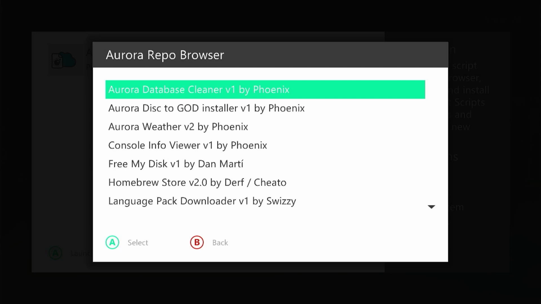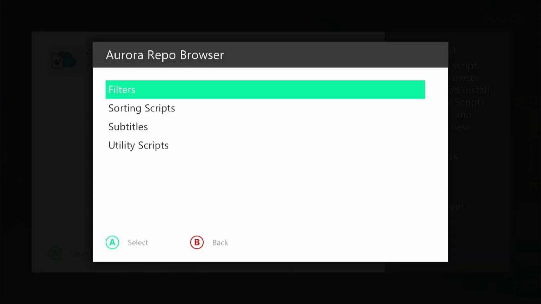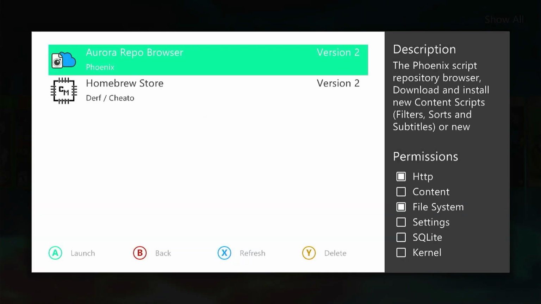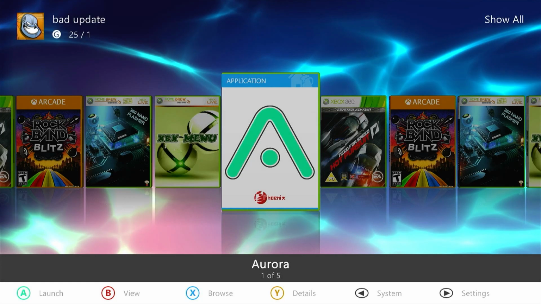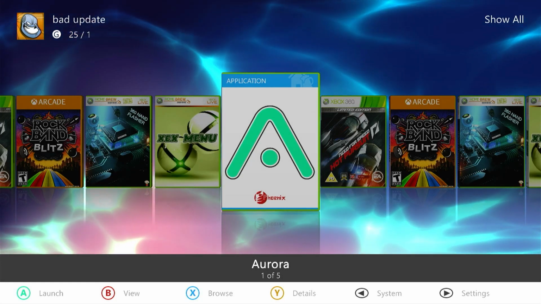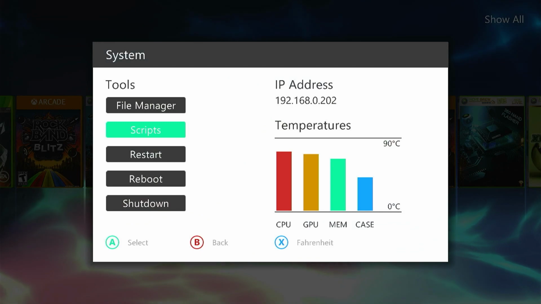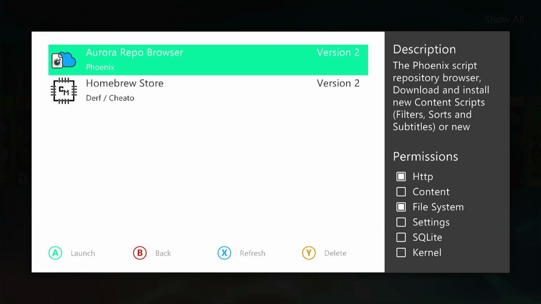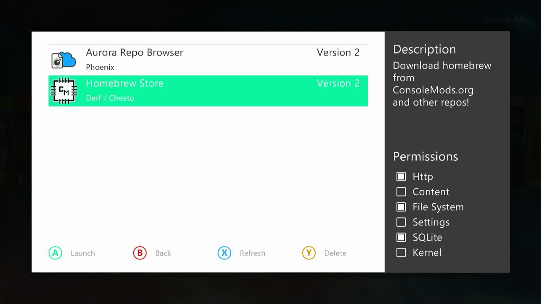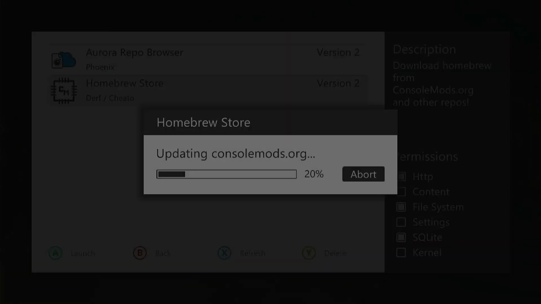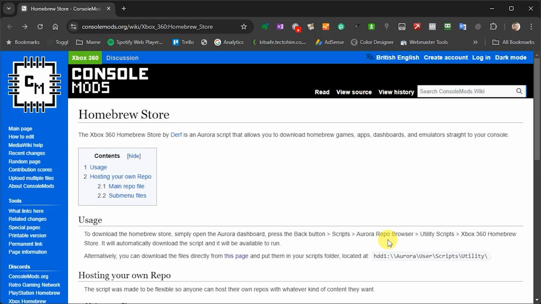So if I come back out of here, the way we run that is if I come back out and get back to our main menu again. To run our Homebrew Store, we again need to go into our system menu. We need to go to our scripts. And now we should find that one of the scripts that we have installed is our Homebrew Store. So if I select that, we should now run into the Homebrew Store. Now there is also an option to install the Homebrew Store without going online.